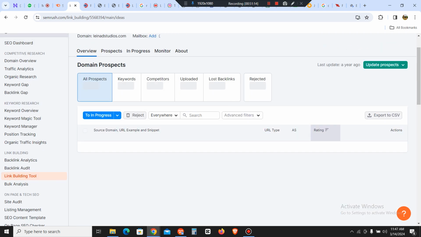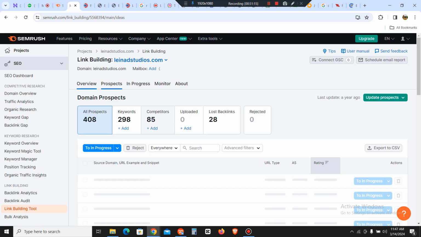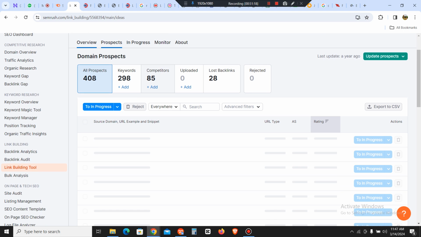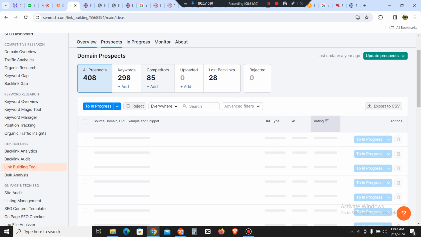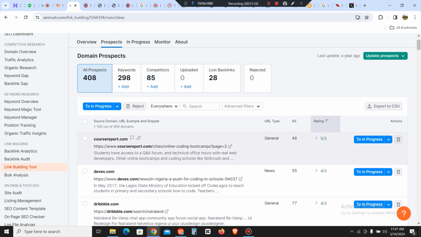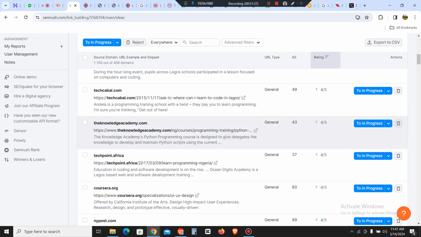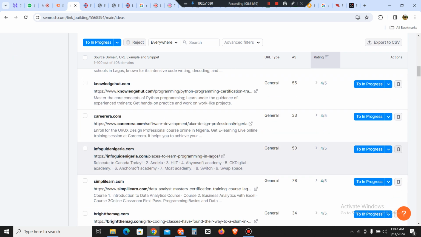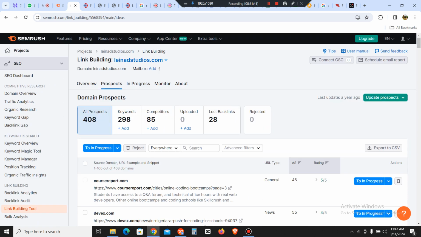Remember, you can see competitors 85. Ordinarily, if you are trying to do your competitor analysis, you're only limited to like 4 or something. But this one is expanding your competitors' reach and just trying to tell you the places you can get backlinks from. It shows you the link, right? It shows you the URL type, maybe it is for general purpose or for a news purpose. It tells you the authority score, this one is over 100. Then it tells you the rating, if it has a good rating.